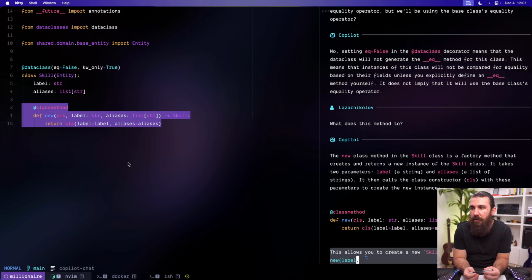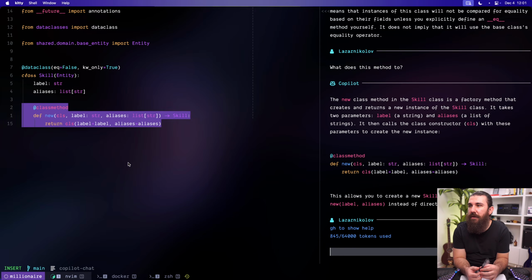Is this like a constructor thing? The new class method in the skill class is a factory method that creates and returns a new instance of the skill. Oh, we can do skill.new and then pass in a label and alias, right? It's like a static method, a static constructor. It takes two parameters. It then calls the class constructor with these parameters to create the new instance.